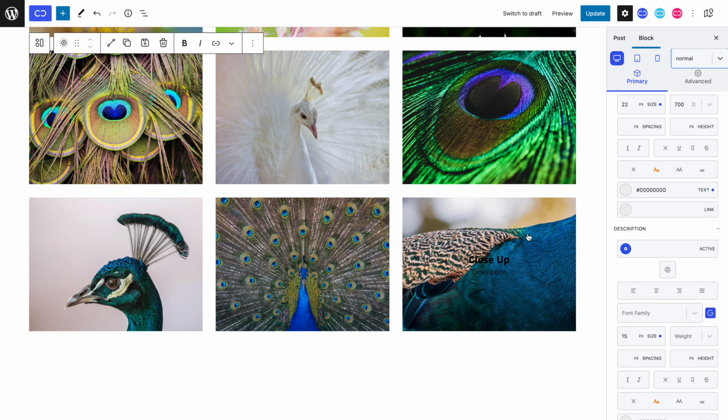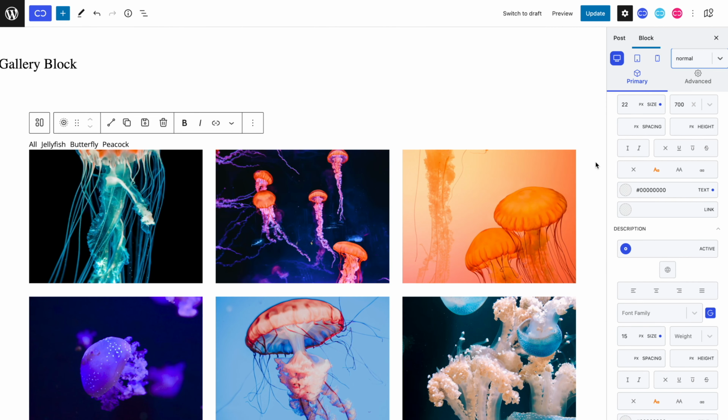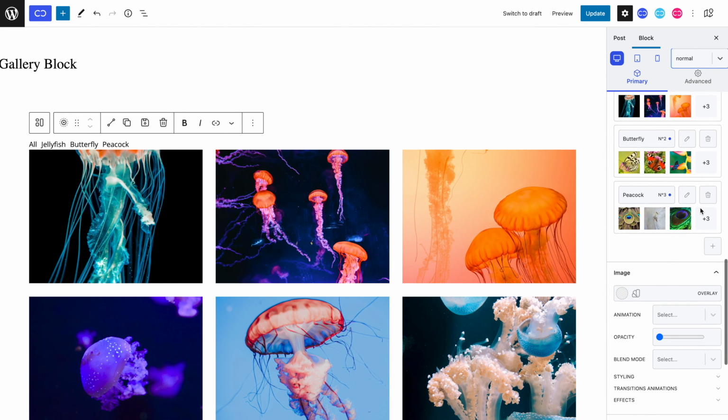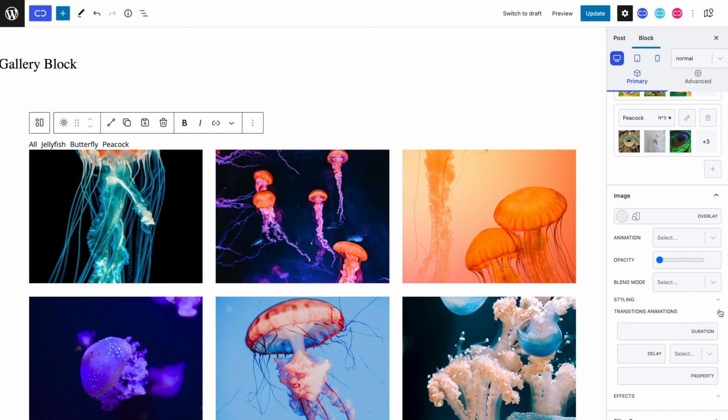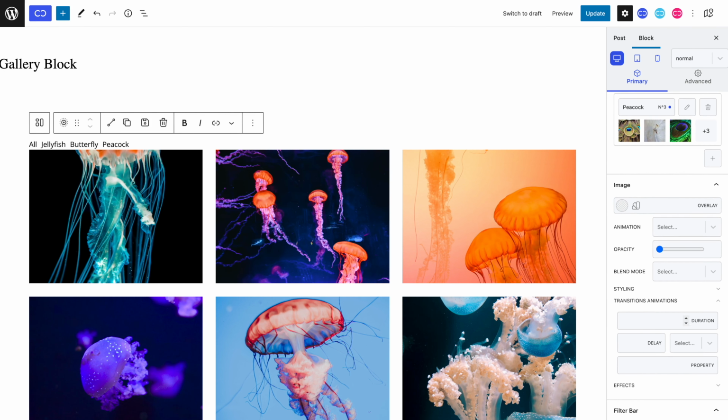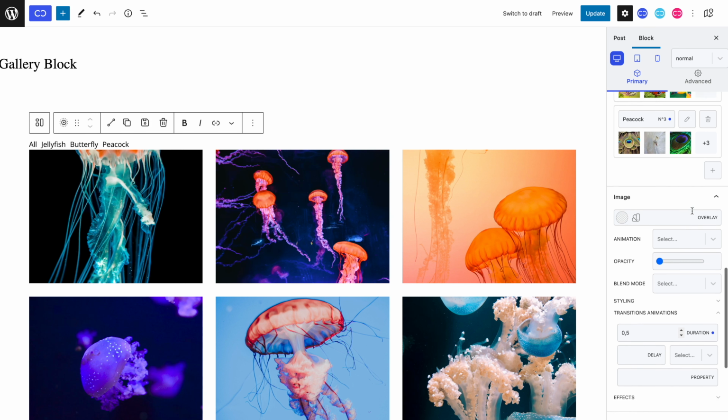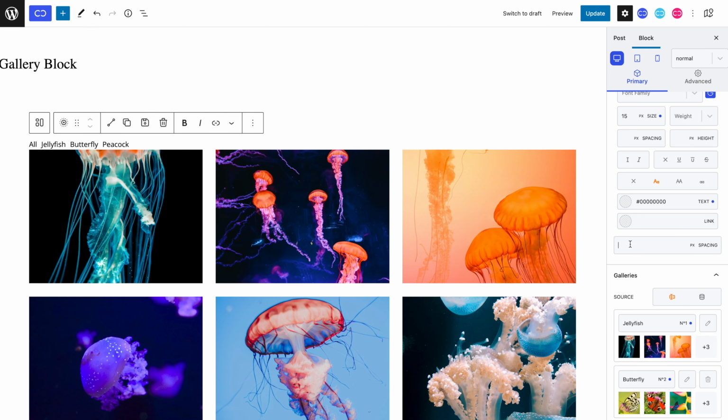For the moment, we have a flat transition effect. We can remedy this by simply heading to the Image panel and Transitions Animations panel and setting a 0.5 second duration. We can also notice the spacing area, which allows you to set a distance between your description and title.